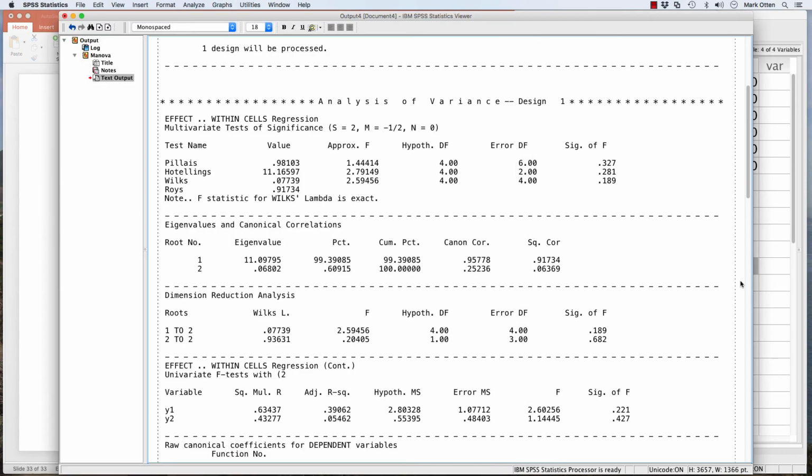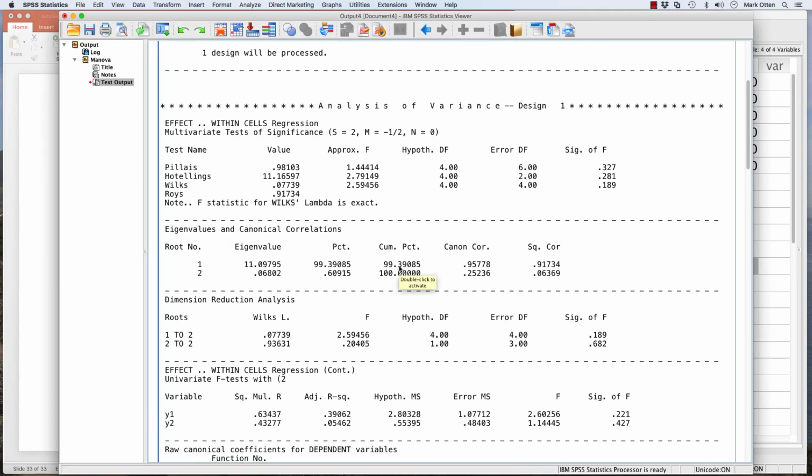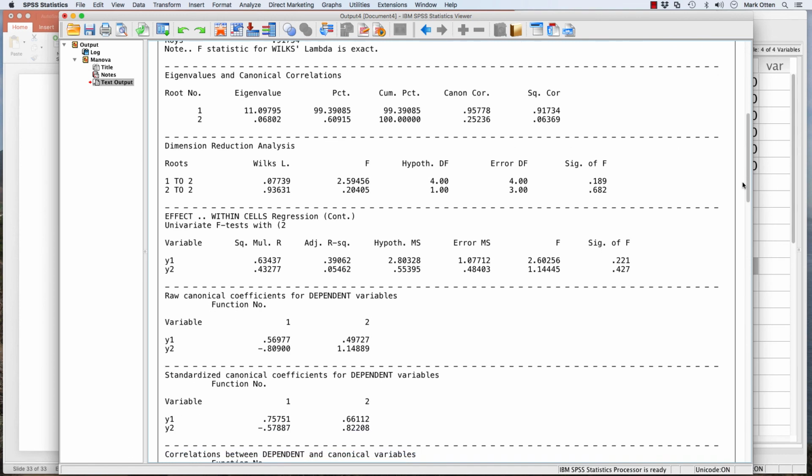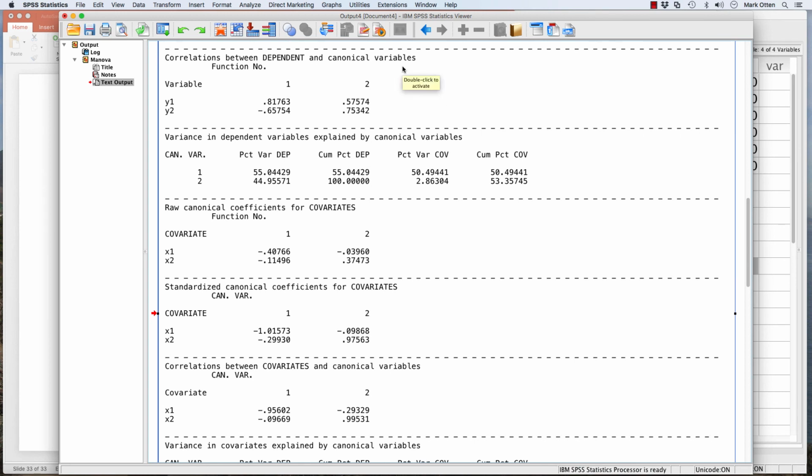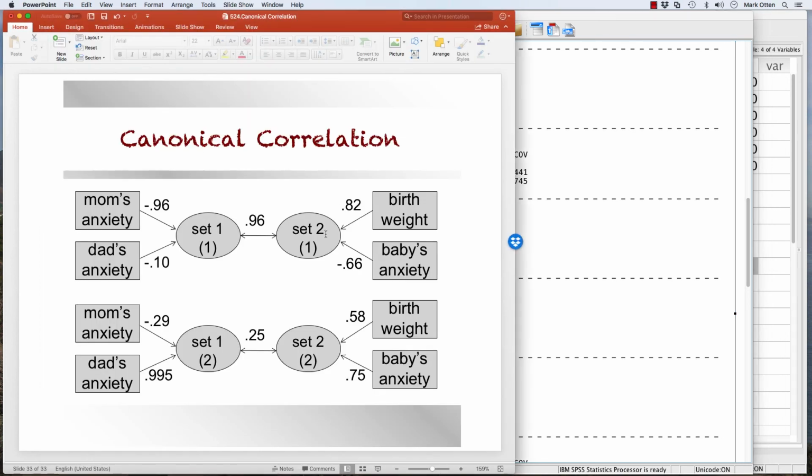Again, it lists 2. Sometimes it might only list 1, in which case you would just go with one canonical variable combination, one canonical correlation. But here we have 2. So we pull those 2 values out, and then we scroll down to the correlations between dependent variables and canonical variables. Let me put that at the top. Correlations between dependent and canonical variables: 0.8176 and negative 0.65754. Those are your birth weight and baby's anxiety relationships here with set 2.